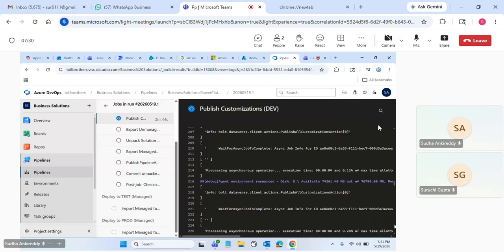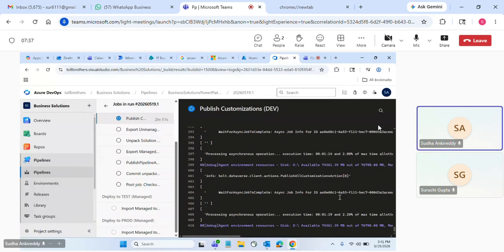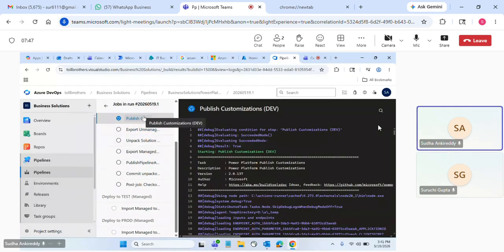And down you go. Finish should come now. It has not yet finished. Yeah, it is right. Export, it has gone to the next step. I will see how much time this pipeline is taking.